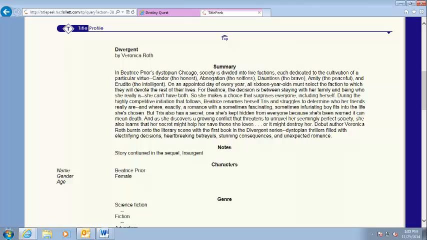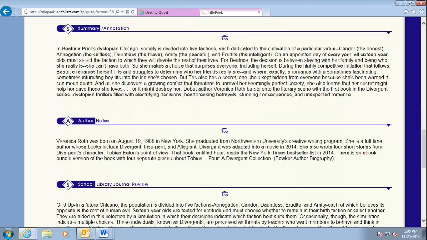It can also break it down into the different subgenres. So, instead of saying it's just fiction, they break it down into science fiction and adventure. You can also find information about the author. So for instance, Veronica Roth, you can see where she went to school. You can also see some of the other stories that she's written.